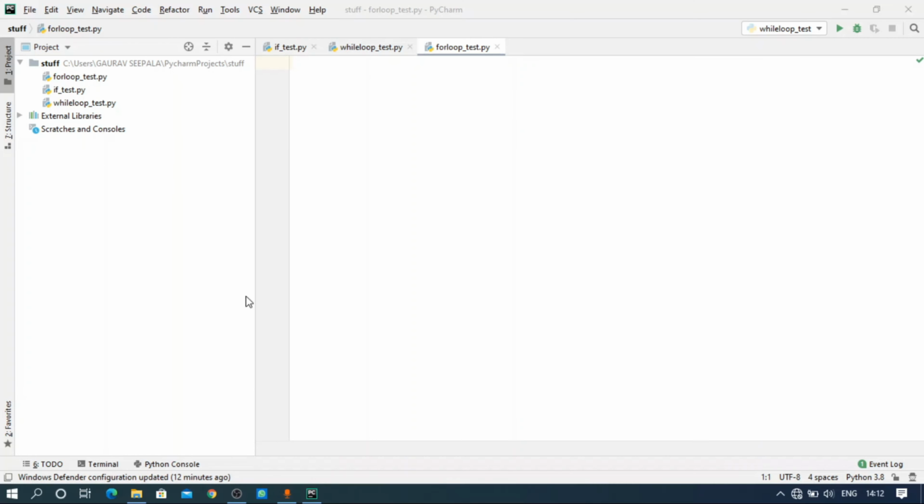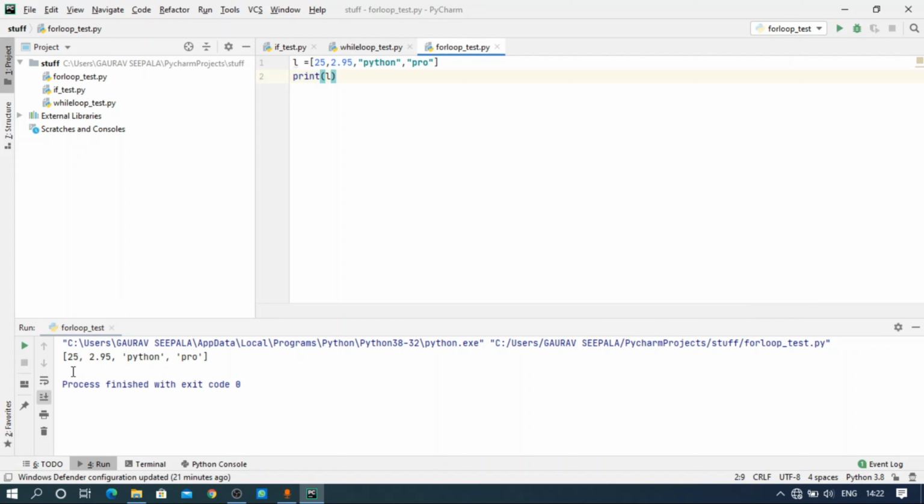So let's take an example. Here I have just created a new Python file. So let's create a list. Here is our list. In this list I just want to print the elements one after one. So how can we do that? Well, let's see the general method that we know. Print of L. So let's run this. Here we can see we got the entire list, but we want each and every element one after one.